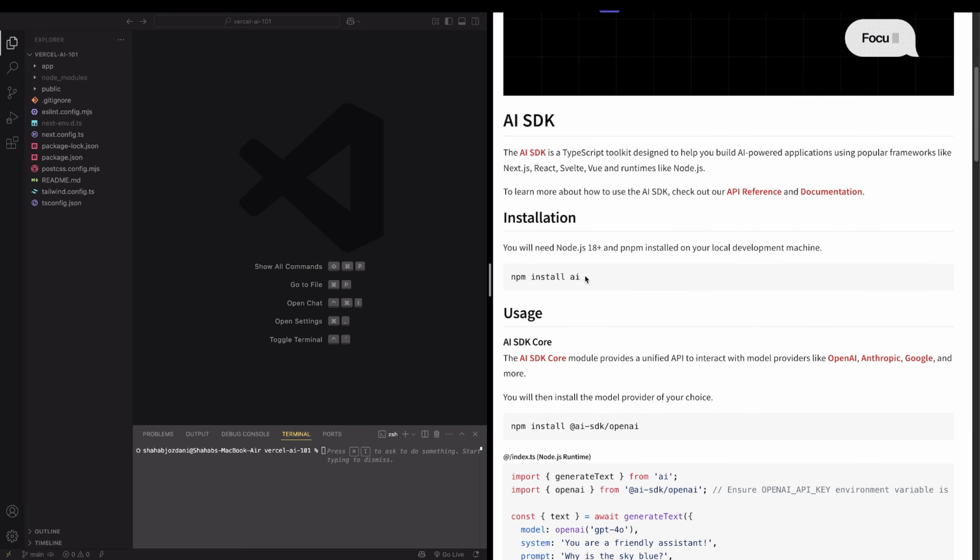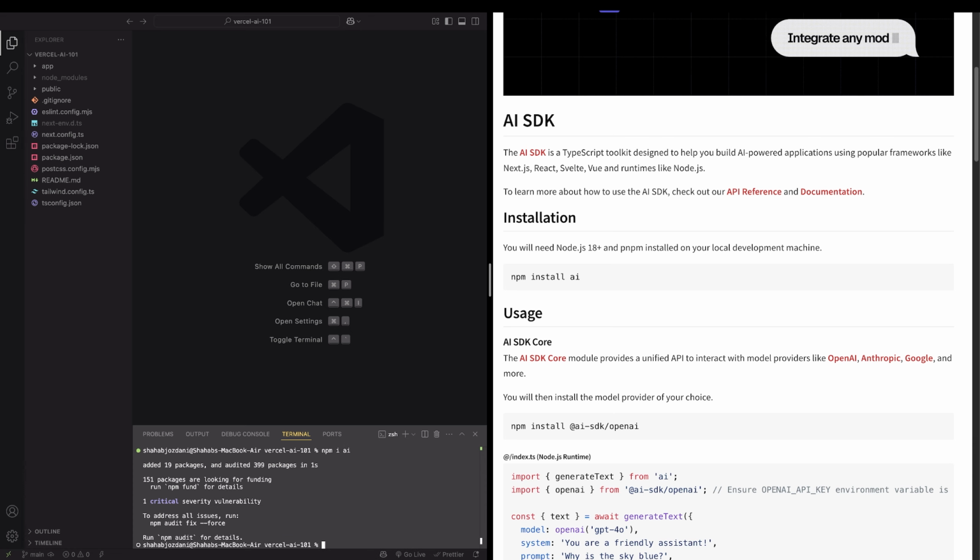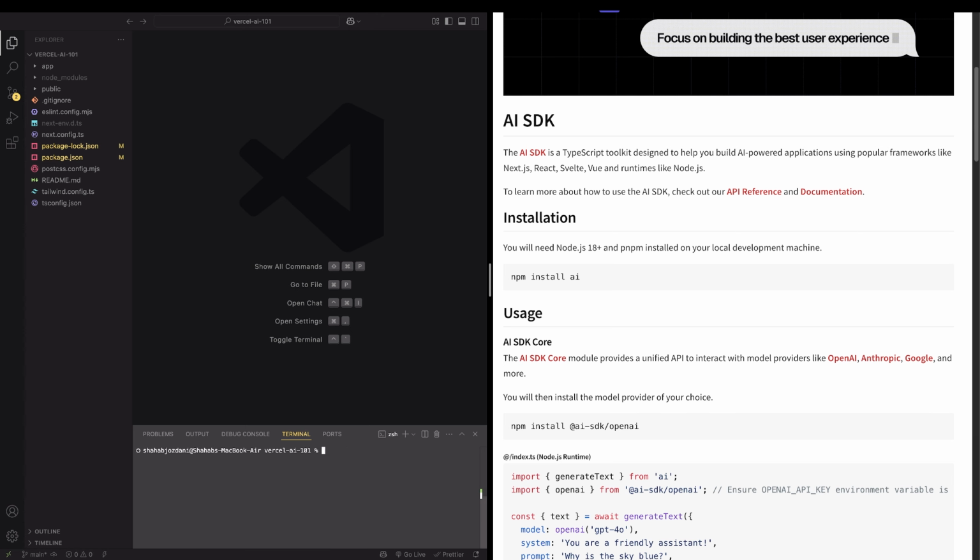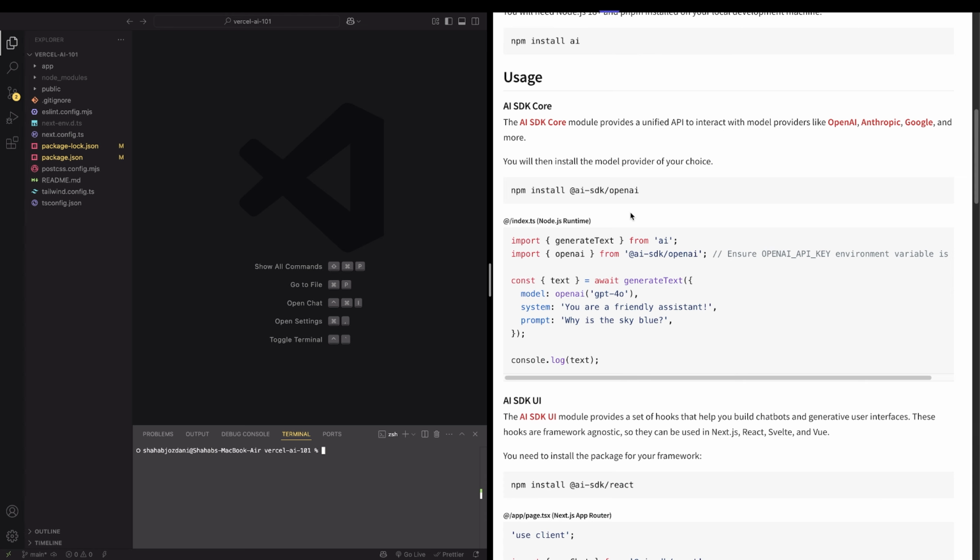But let's see how we can install this library in our Next.js app. It's very simple. It has one of the nicest names for a library, or the most relevant one, which is AI. I have already set up a fresh new Next.js app, and let's install it. npm install AI. So it's installed.